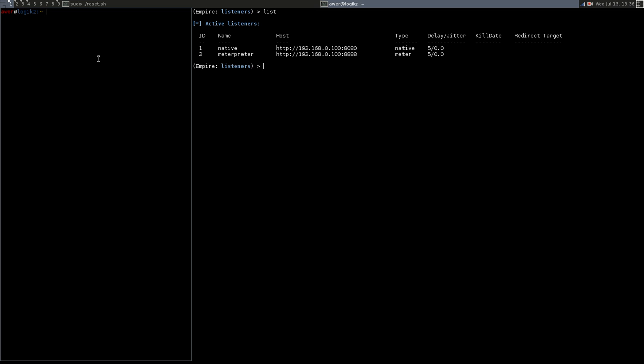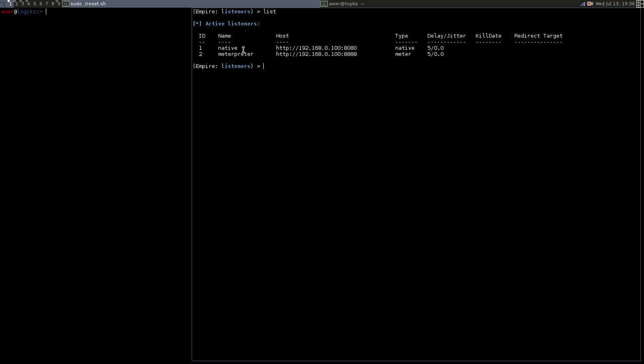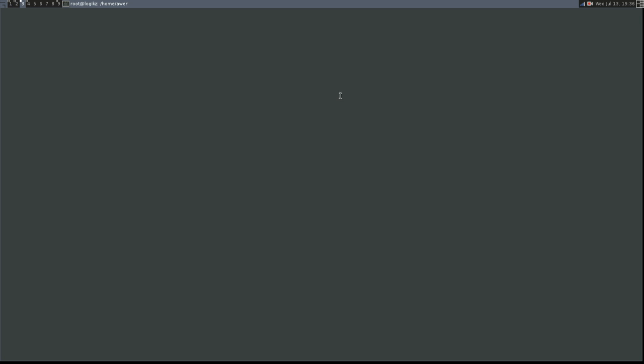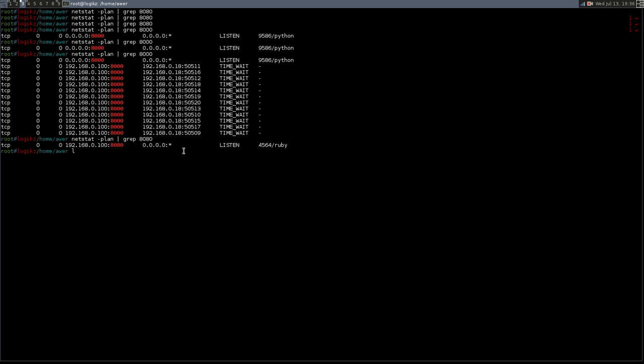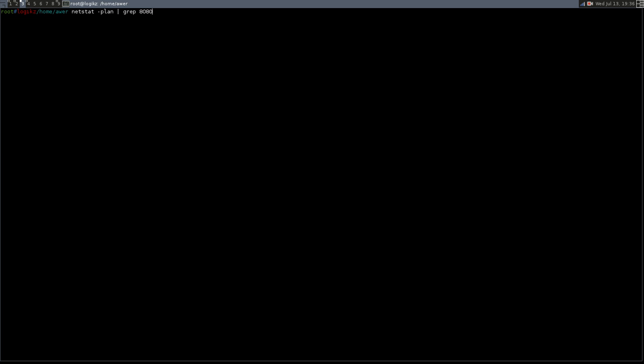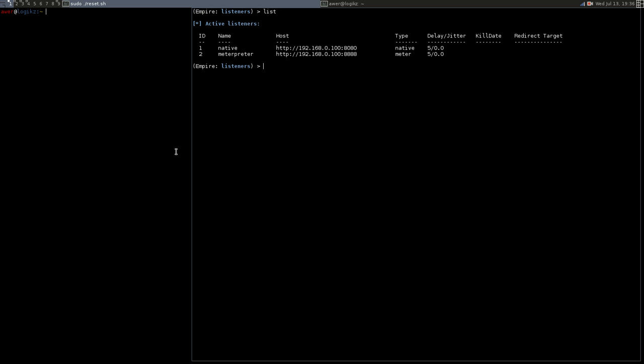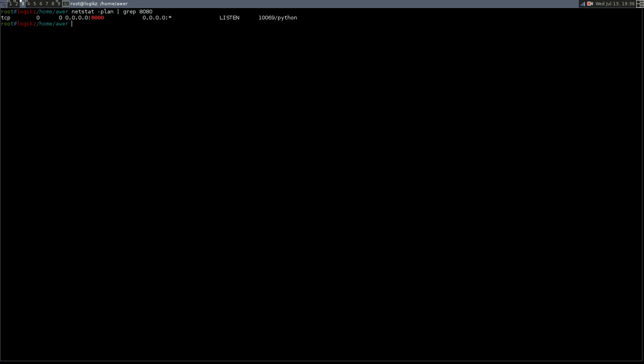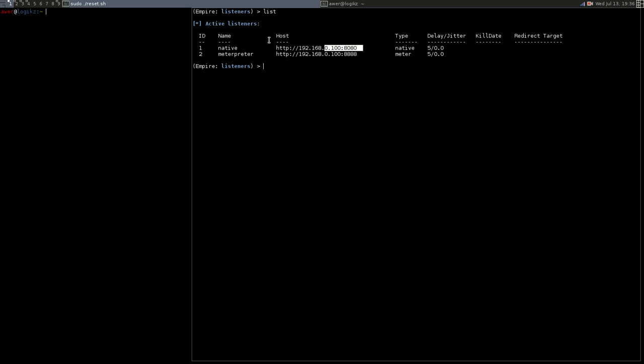Well, the native part of the listener is actually listening, but the Meterpreter isn't actually listening on that port. It's not listening at all. And we're going to prove that now. If I do a netstat on port 8080, yeah, our native, we can see that it's running and it's being owned by Python, which makes sense because Empire is running Python.